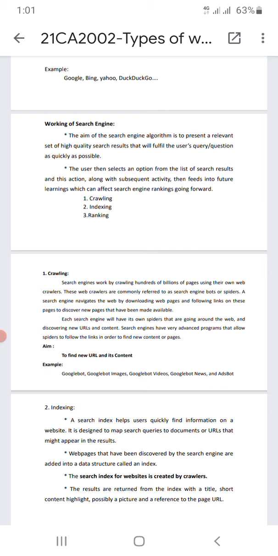A search engine navigates the web by downloading the web pages and following links on these pages to discover new pages that have been made available. Each search engine has its own spider that goes around the web discovering new URLs and content. Search engines have very advanced programs that allow spiders to follow links in order to find new content or pages.